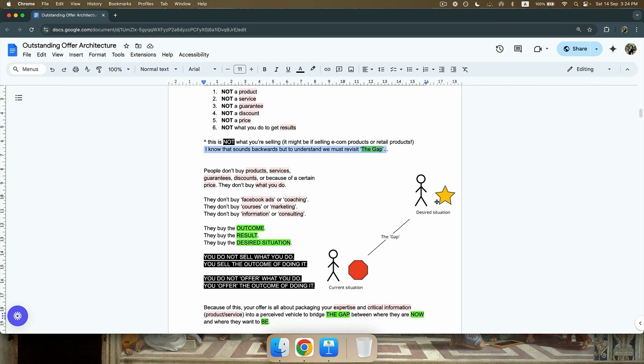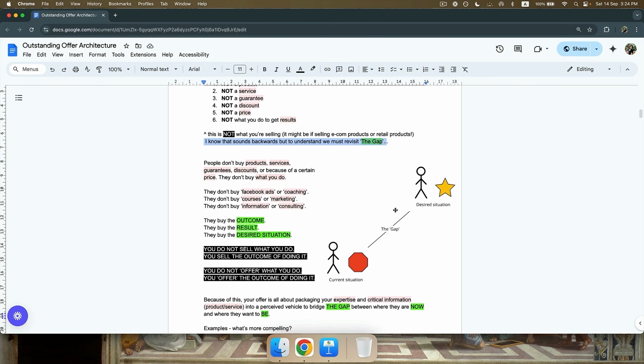So you should remember this diagram, and by the way, if you haven't watched week 1 from the beginning, then you should do that, because if you don't recognize this diagram, you're already in trouble, right? So please make sure you've watched the previous videos. But remember this, people don't buy products, services, guarantees, discounts, all because of a certain price. They don't buy the price, they don't buy the discount, they don't buy the guarantees.